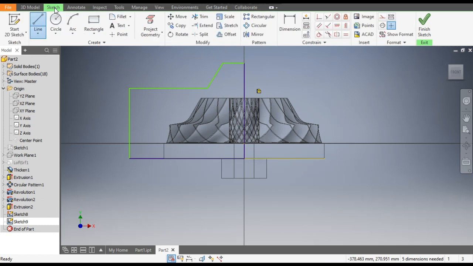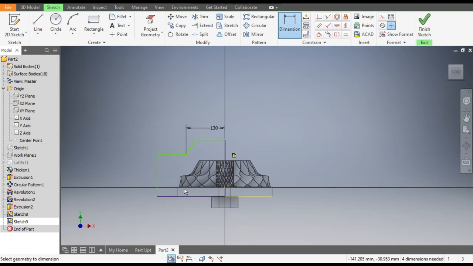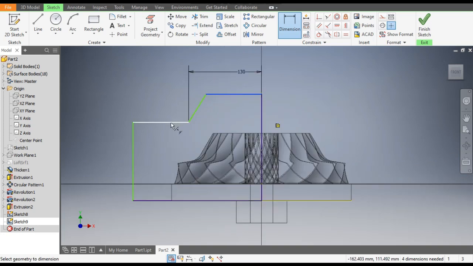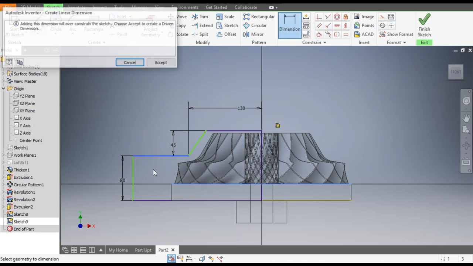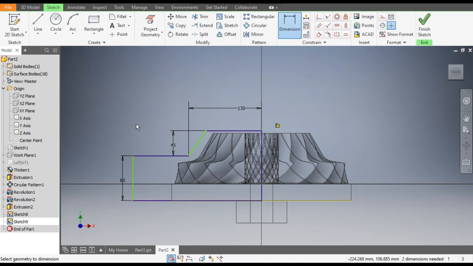Now go back to sketch. Here go to dimensions. The distance from this to center line will be 130. Okay. The height of this is 45 mm. The height from bottom is 80 mm. And the height from this top is 50. Okay. Now the angle here is 120. Okay.